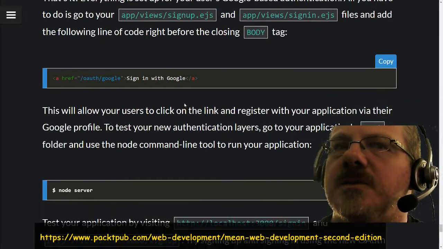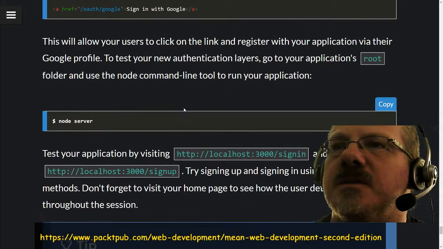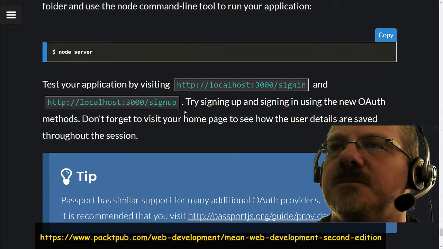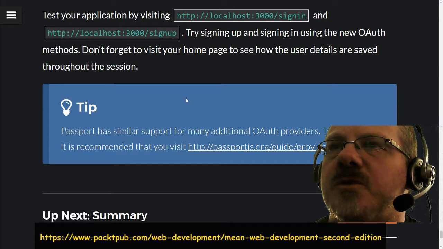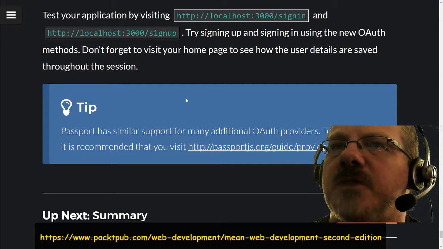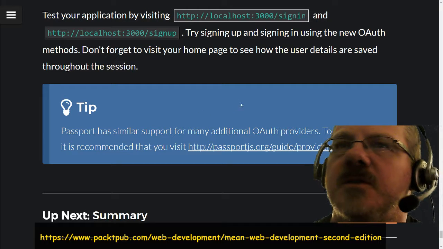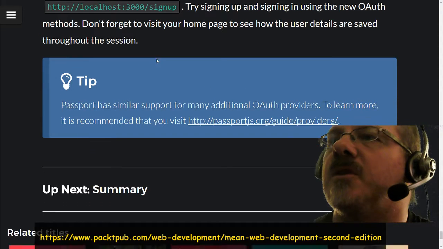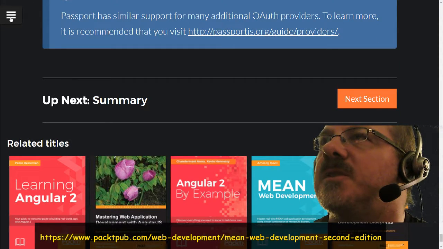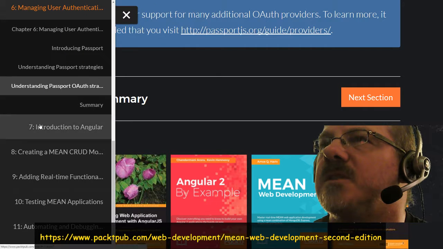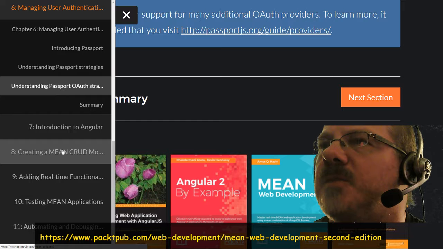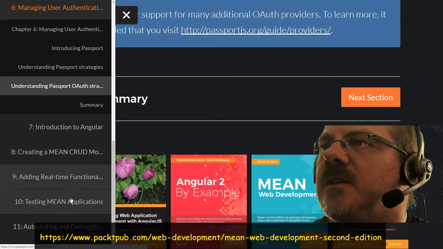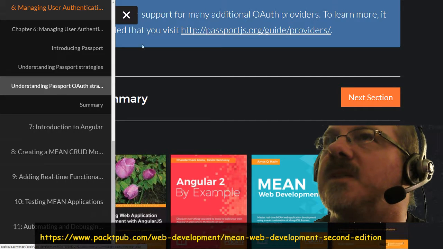Sign in with Google. Sign in, sign up. Passport has similar support for many additional OAuth providers. To learn more, it is recommended that you visit the Passport guides. Again, we're not going to. Okay, and then the summary for Chapter 6. So we got two big pages there in Chapter 6, and then we'll get into some Angular. We'll use Angular to make our CRUD. Yeah, exciting times.